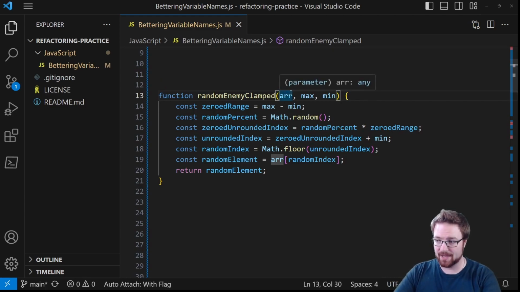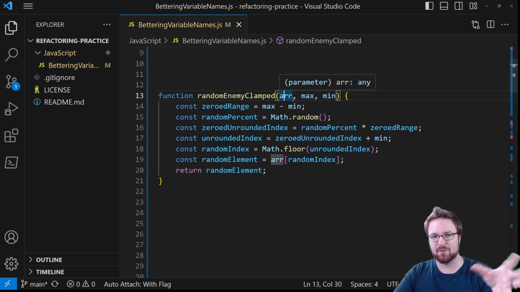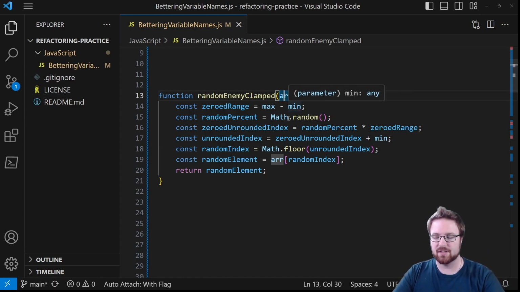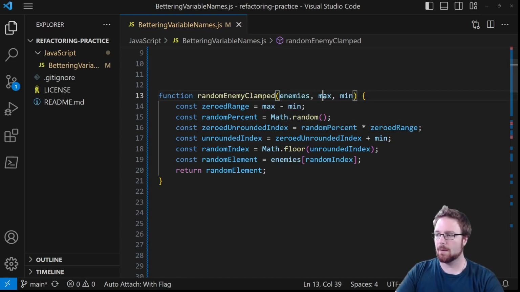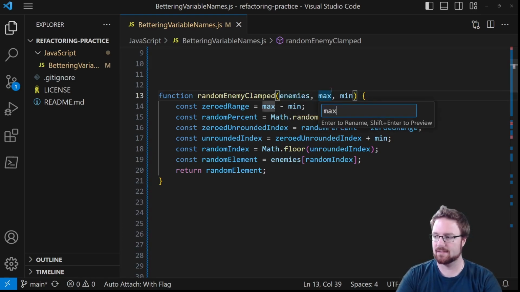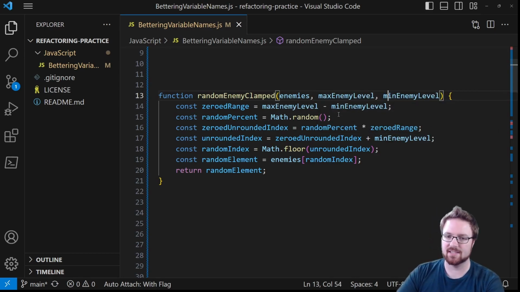Let's also go ahead and rename these. Again, we're talking about the variables, not the functions. I feel like parameters are more of a function thing, but it's still variables. So I'm gonna rename array to enemies. We're gonna call max instead max enemy level, and then min enemy level. And you can see already this has given us so much more context to work with. It's very interesting how just tiny little changes can make all the difference.